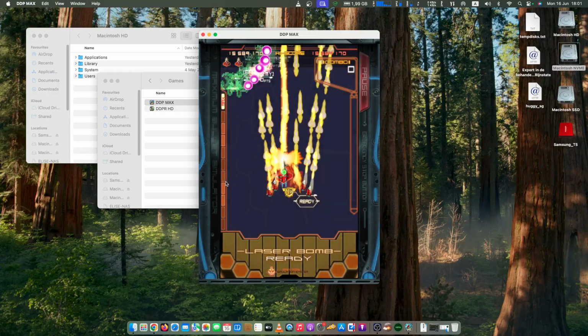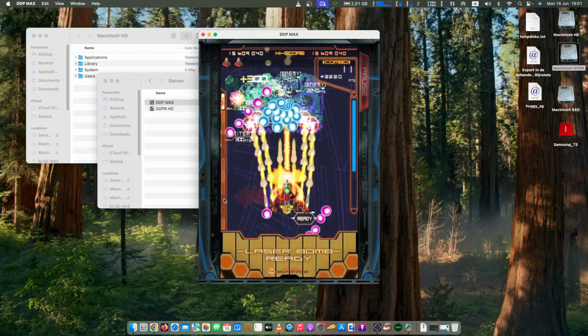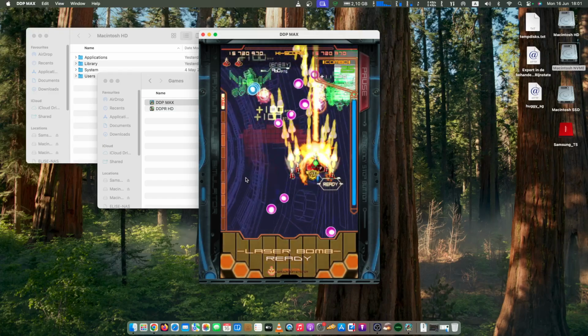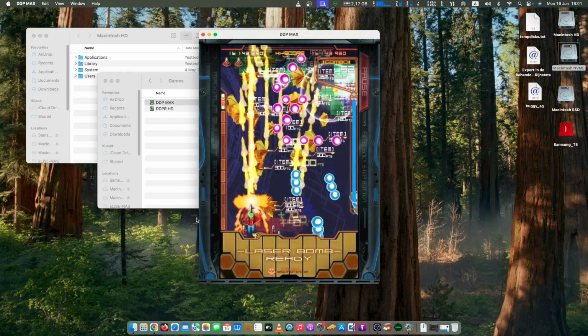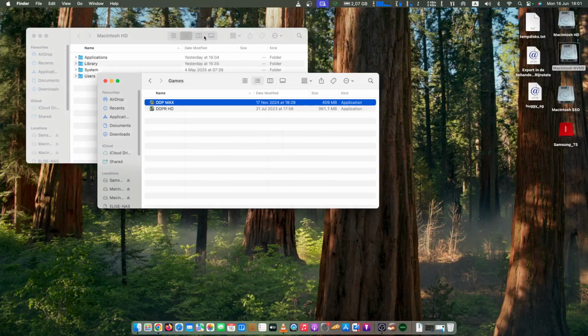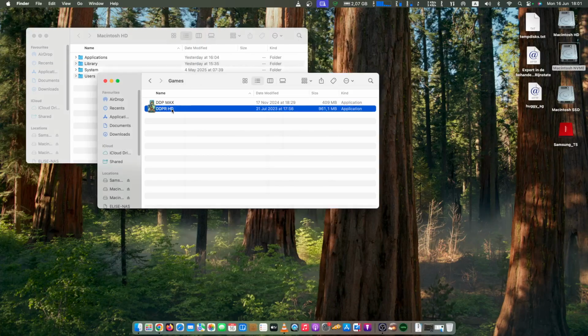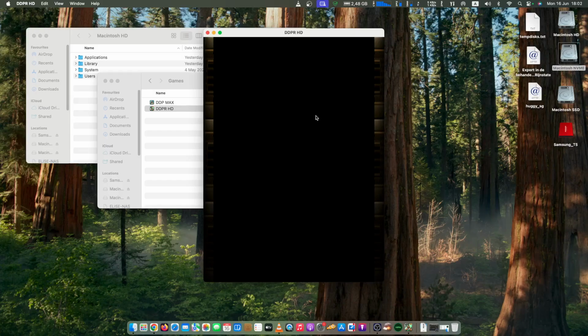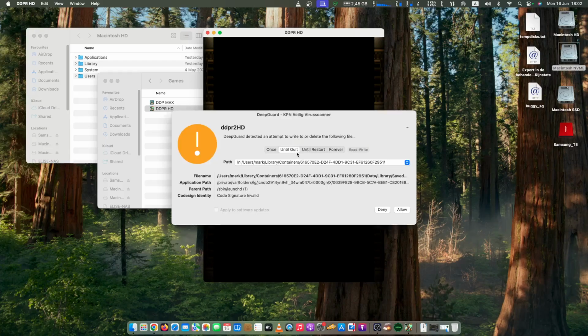So actually you do have access to a few iPad games and applications on the M1 Mac Mini. So let's quit this, and then the other one, the DodonPachi R. Yeah, there it is. So this will probably have a more... allow. Yep.